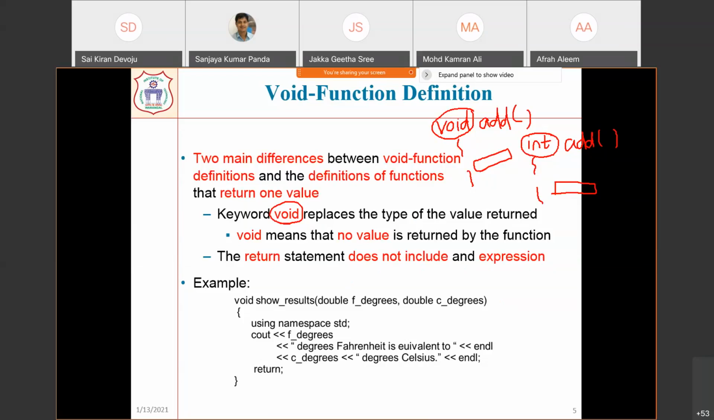If you see an example, here you can see I have declared a function. The function name is so_results. What is the return type? The return type is void, which is a non-return type, which takes two arguments. One argument is your f_degree, that is called Fahrenheit. C is your Celsius, right? So two parameters you are taking, but the return type is void. But these variables, whatever you have used, their type is double.